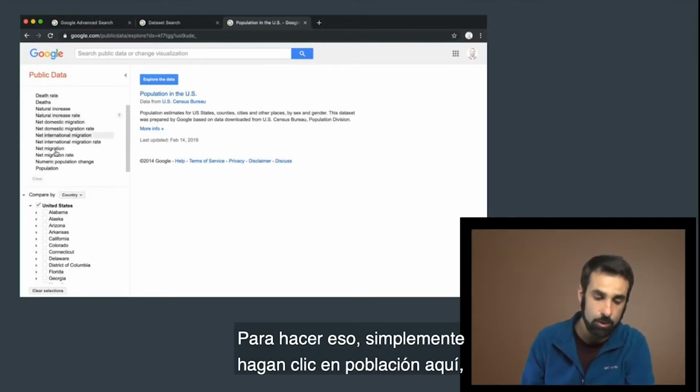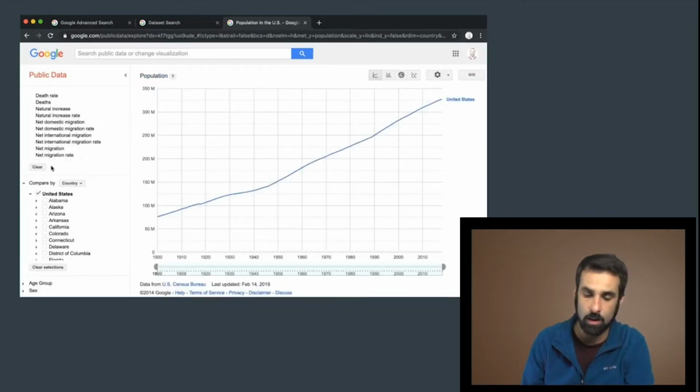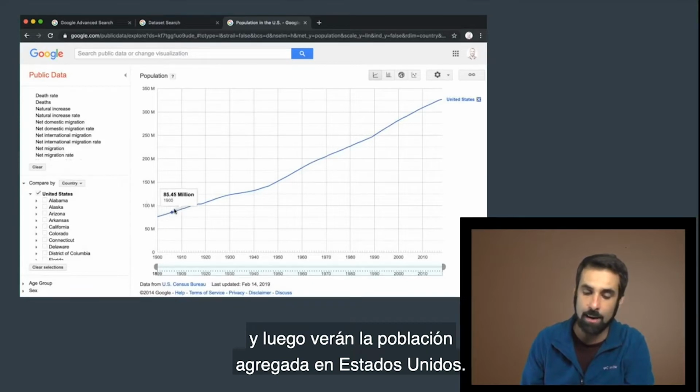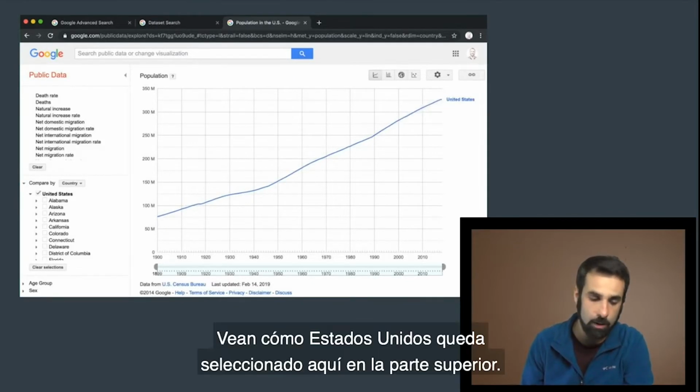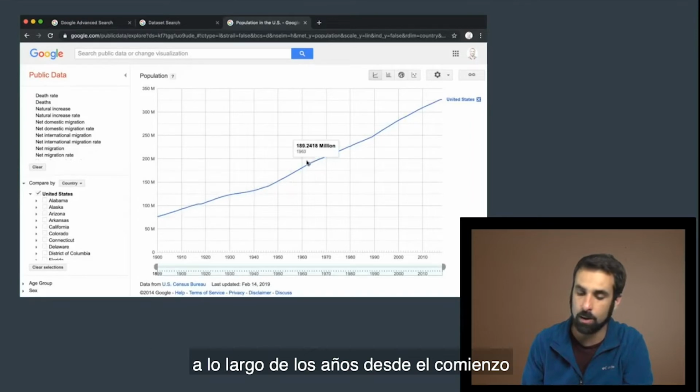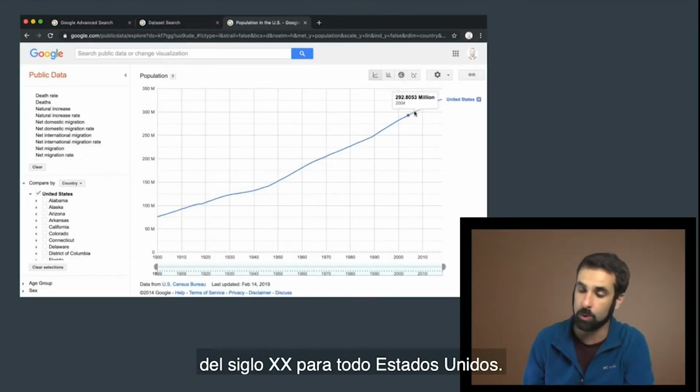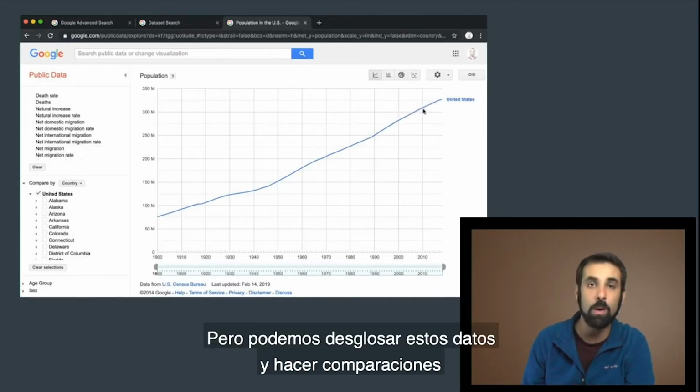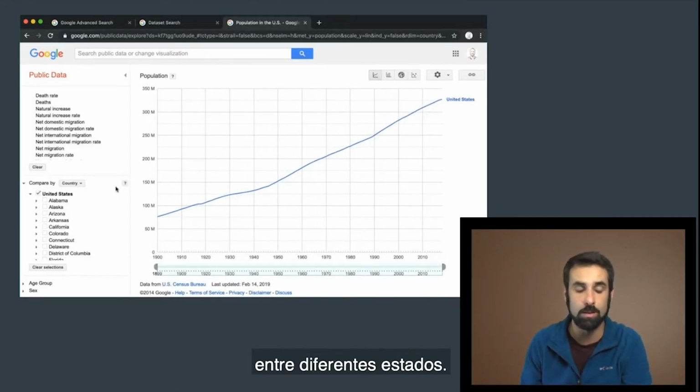To do that, you just click on population here, and then you will see the aggregated population of the United States. See how the United States here is selected at the top. So that's why it's showing all the aggregated data throughout the years, since actually the beginning of the 20th century, for the whole of the United States. But we can break this data down and do comparisons amongst different states.